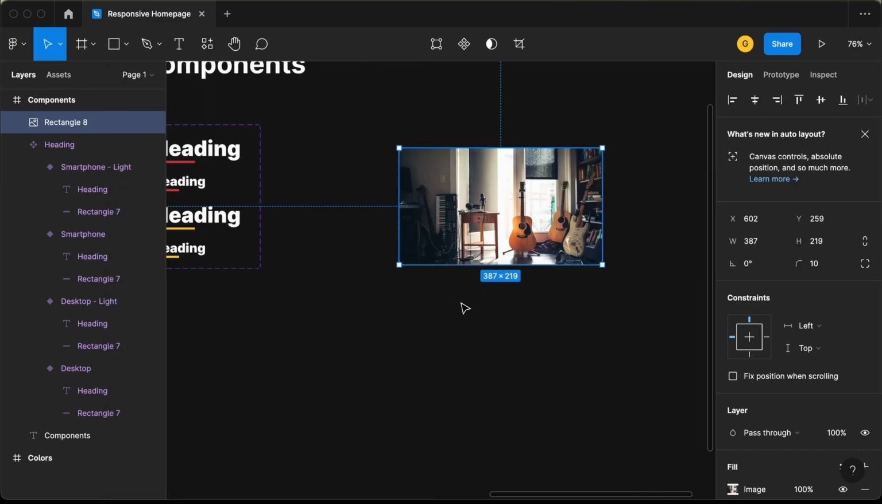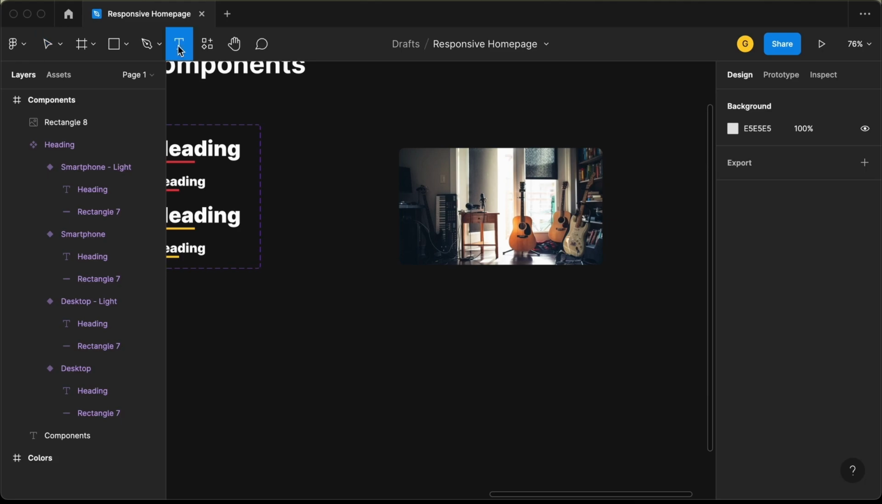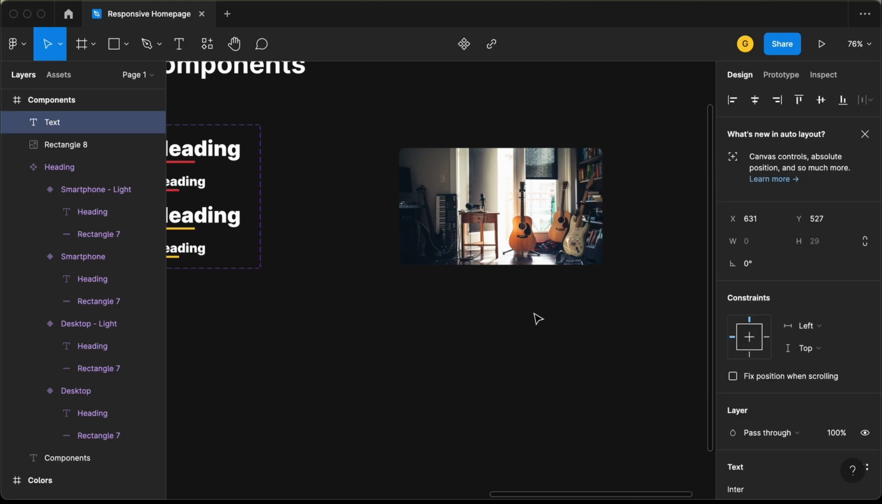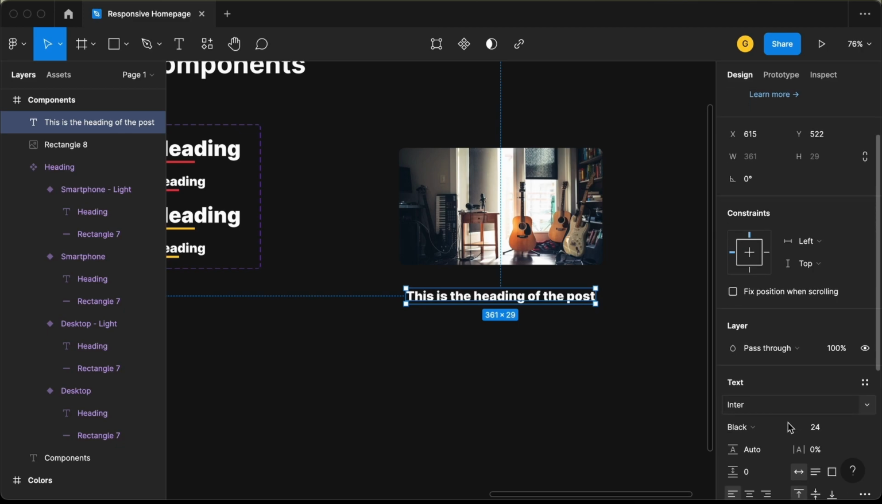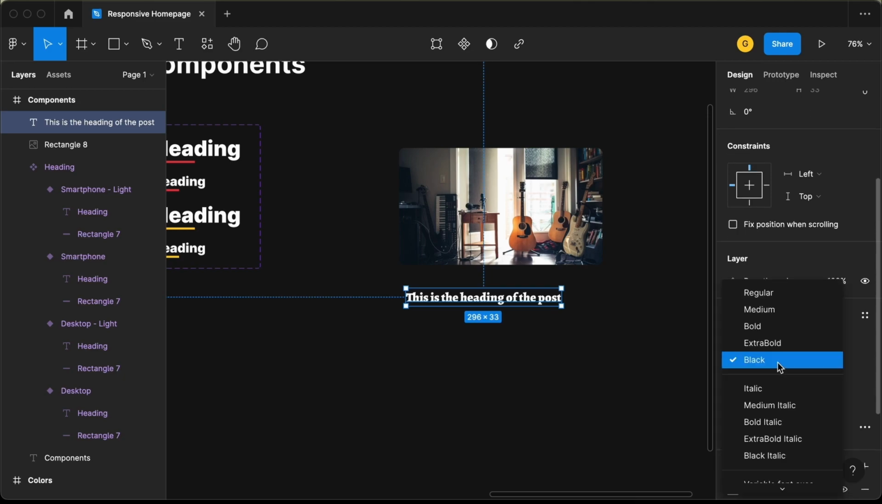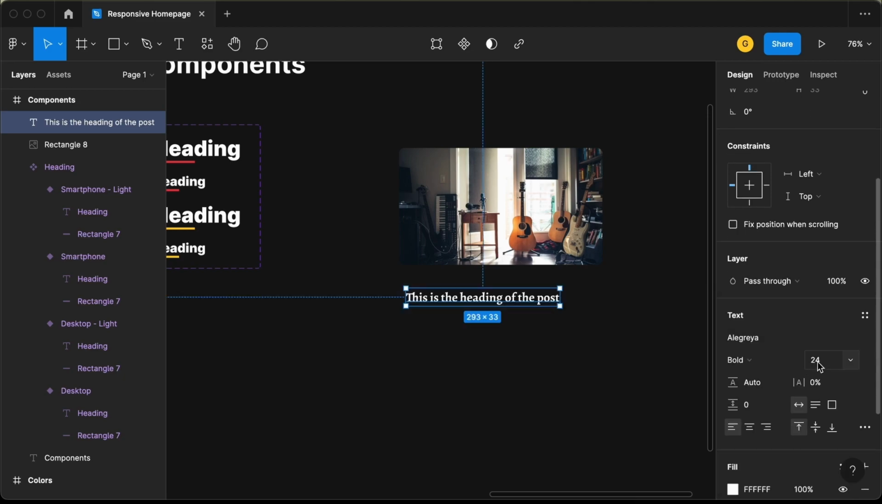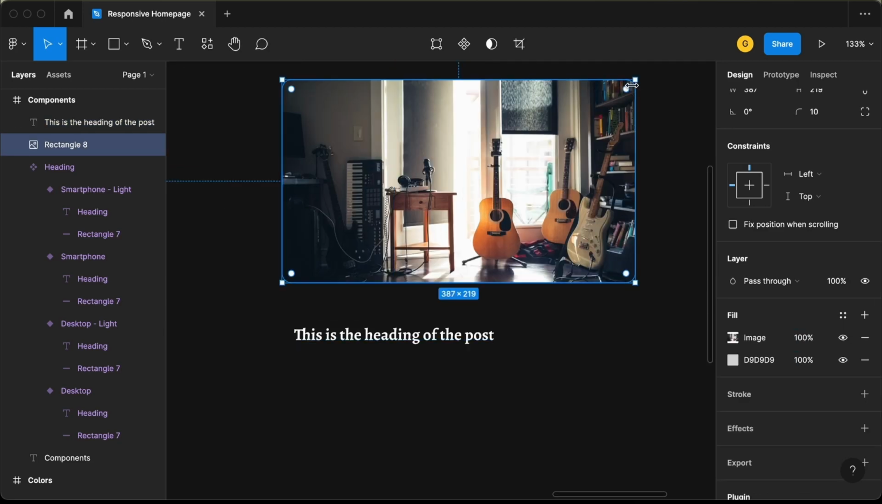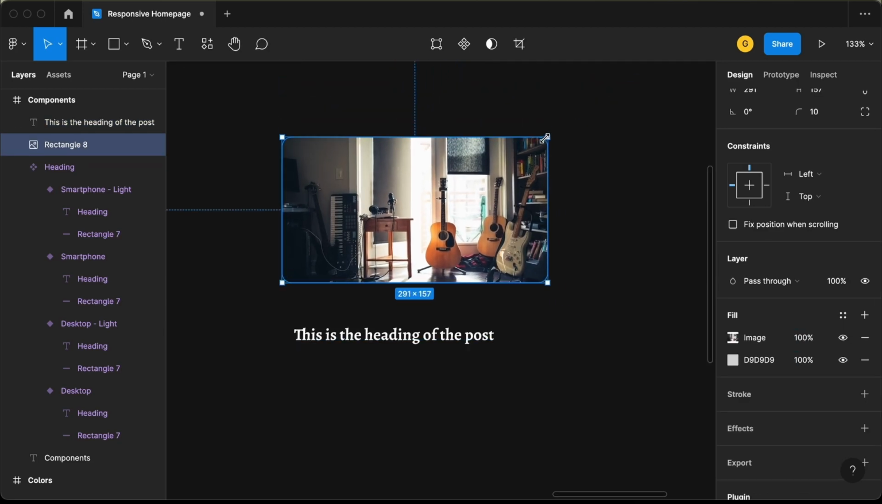Now let's add the heading. So let's click on text, and let's add the heading over here. So I'll just type "this is the heading of the post." Now for the heading, I'll just select this font called Allegria. So I'll just type Allegria, and let's set it to bold, and let's set the font size to 18 pixels. I think we can decrease the size of this thumbnail.